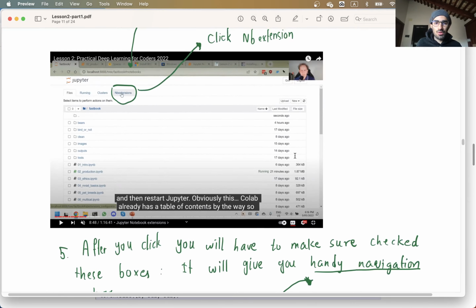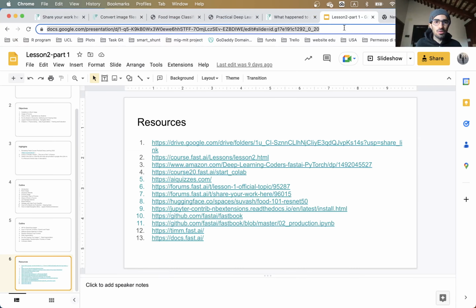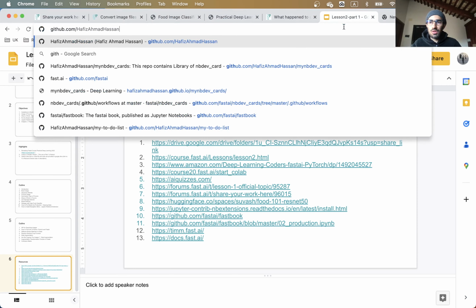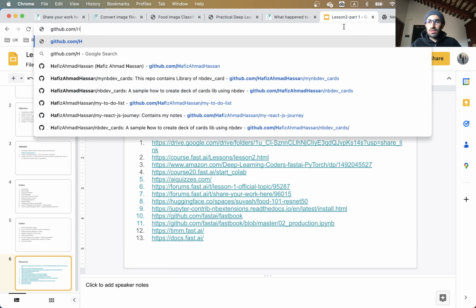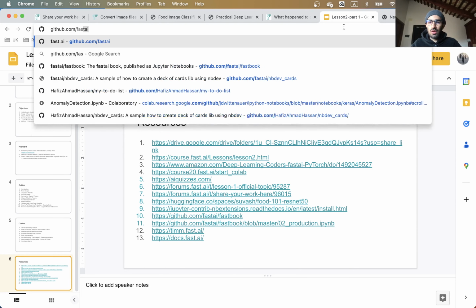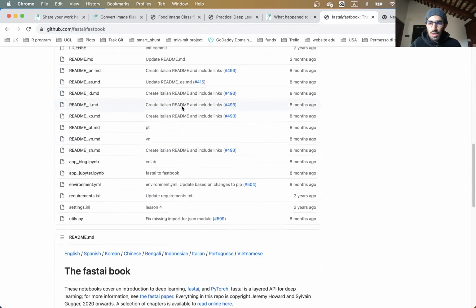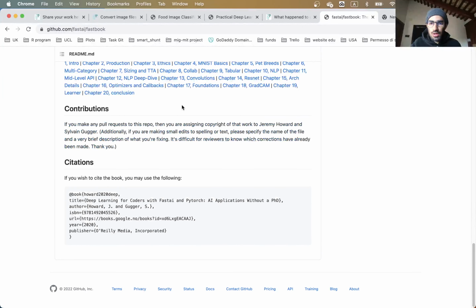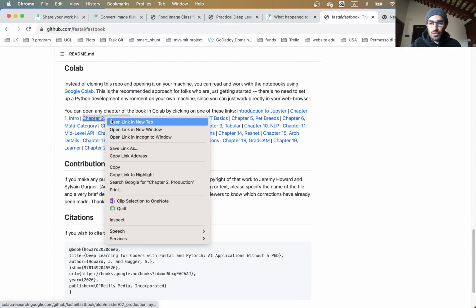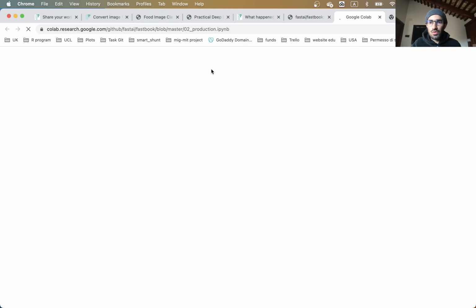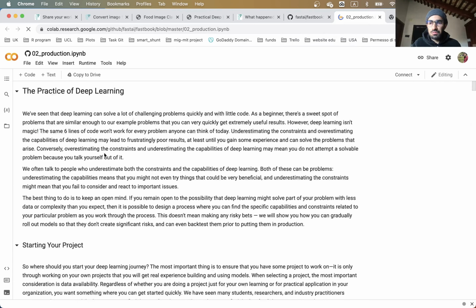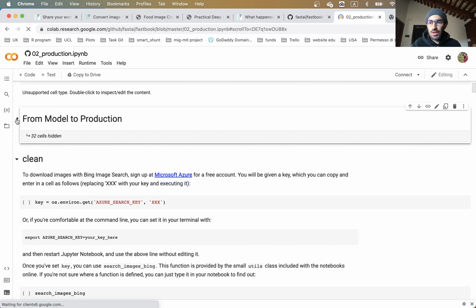First of all, let me tell you how you can install the free version. First you will need to go to GitHub, fastai/fastbook. You will go here, and if you want to open the lesson, you can do it that way. If you want to open it in Colab, you click here, and you will see the whole notebook in Google Colab format. And Colab already has these collapse headings.